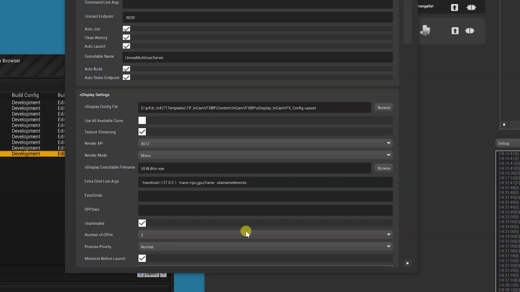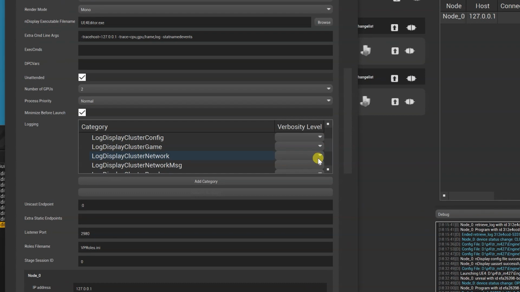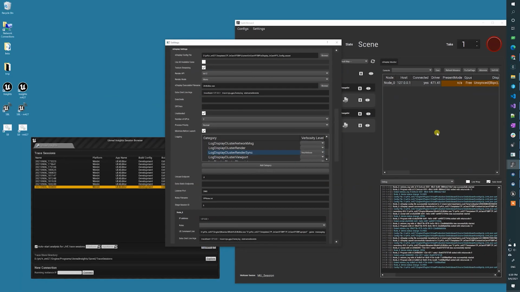So we're going to go back here and append log to the list. And just so that we have more logs to look at, I'm going to change the verbosity of, let's say, this one and this one. So basically telling Unreal, hey, any render sync log with verbosity of very verbose or less should show up in the log files and in the trace file.